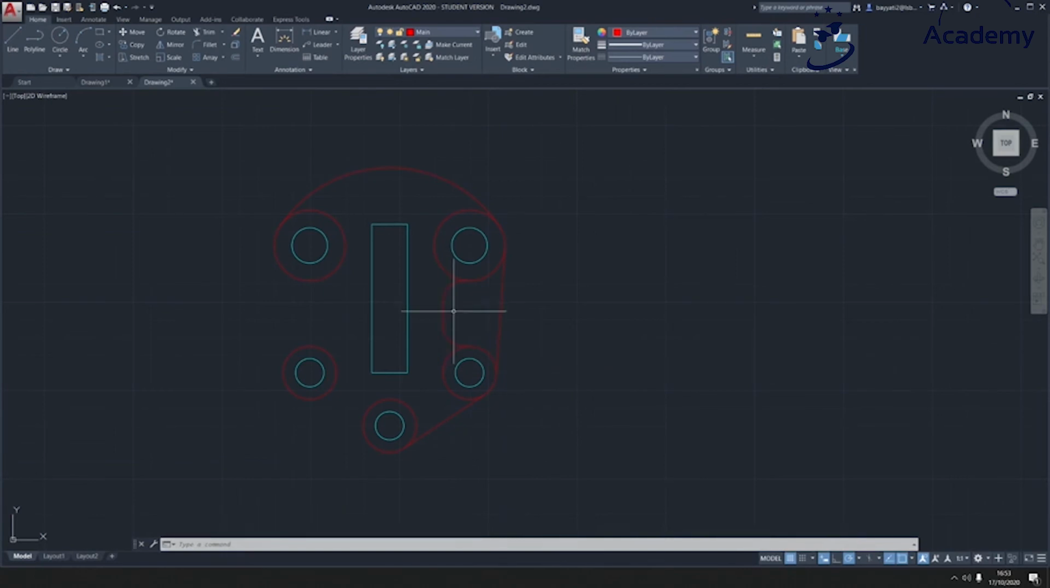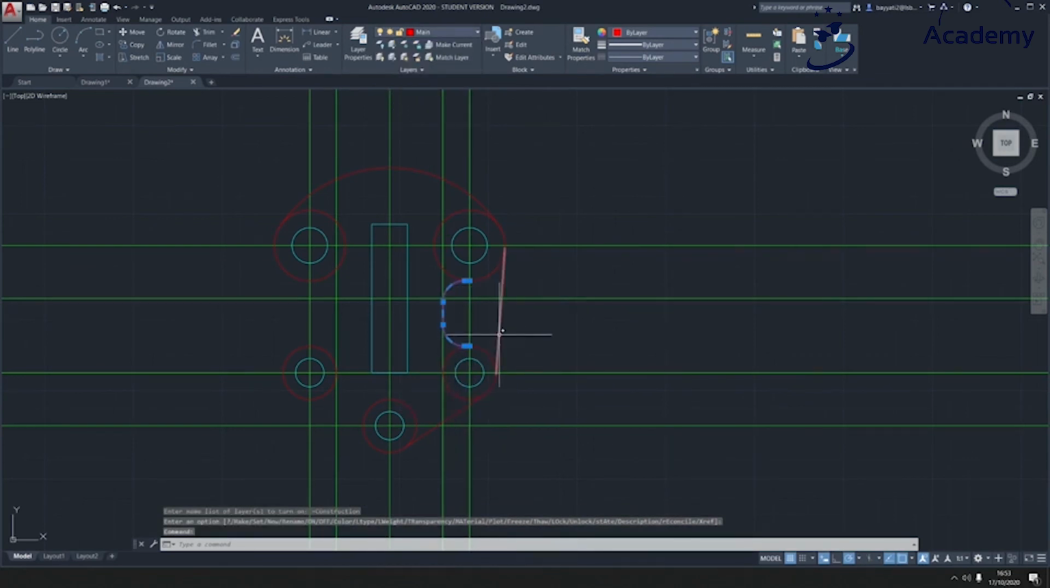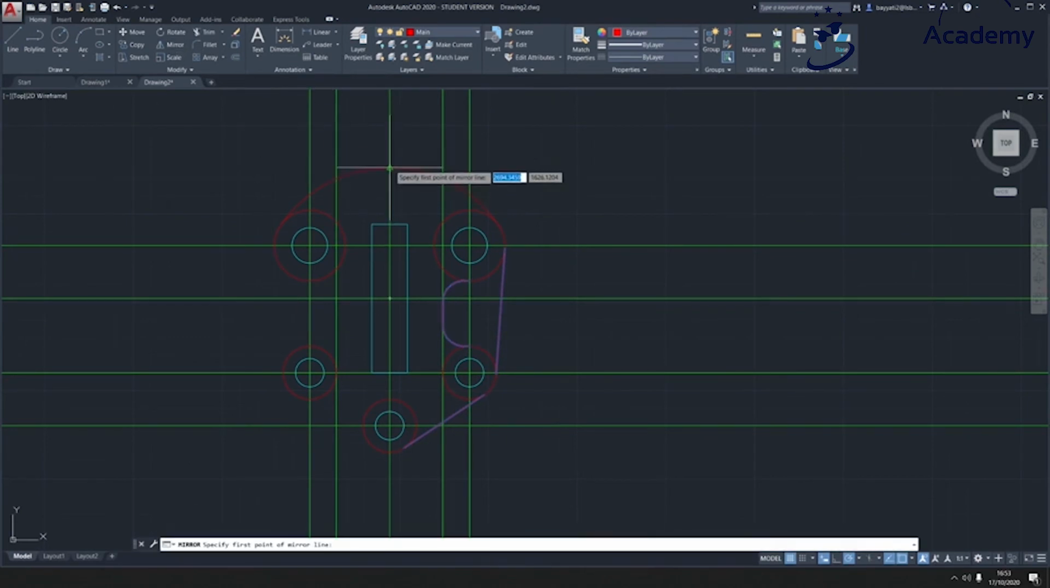We're going to turn the construction line layer back on, and then we're going to mirror these lines around it. So we're going to select the lines we made, and then go to mirror, click on the snap point here and draw a line straight down, and then click. When it says do you want to erase source objects, say no.